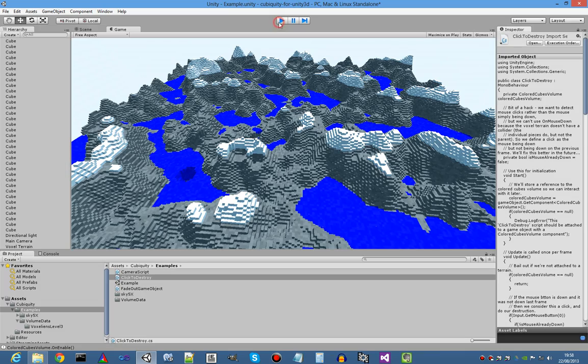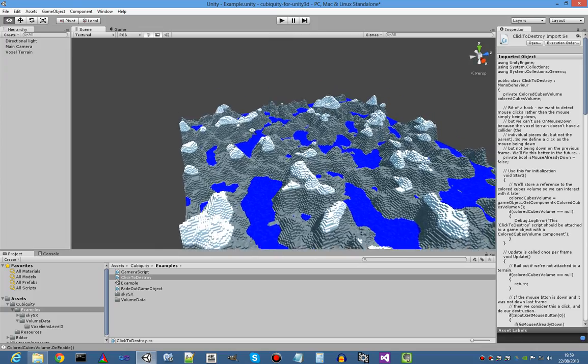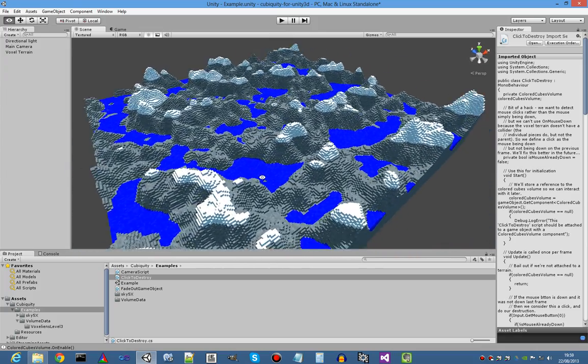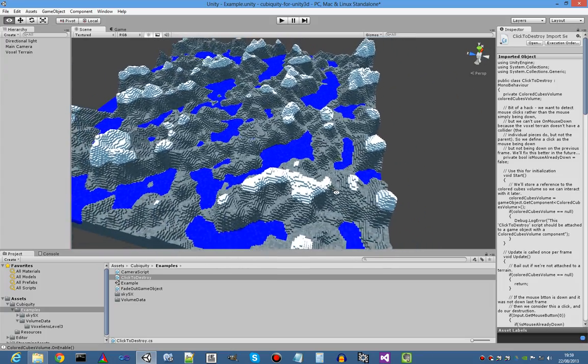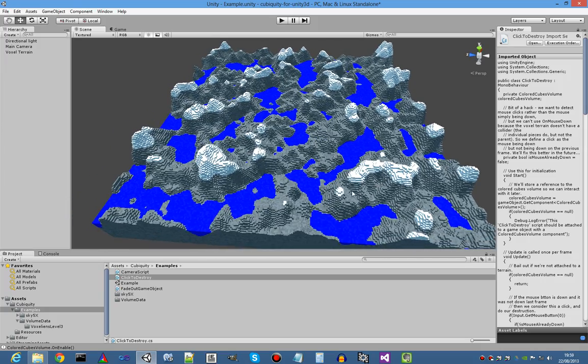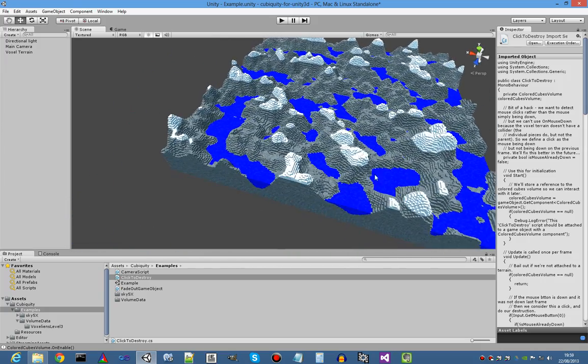Oh, one other thing, you'll notice that when I leave play mode, the damage which we applied in play mode has been restored. It's been fixed, which is what you expect from Unity, that any changes you make in play mode are not persistent. It returns to how it was before.